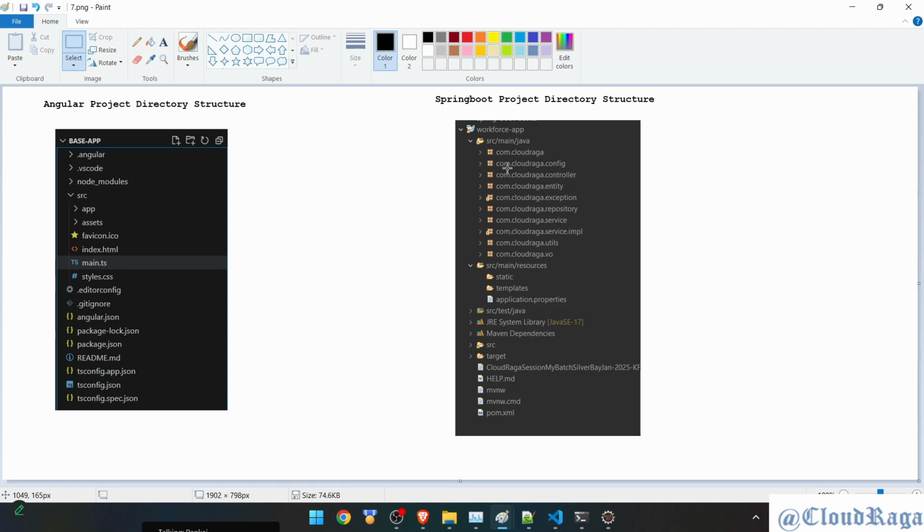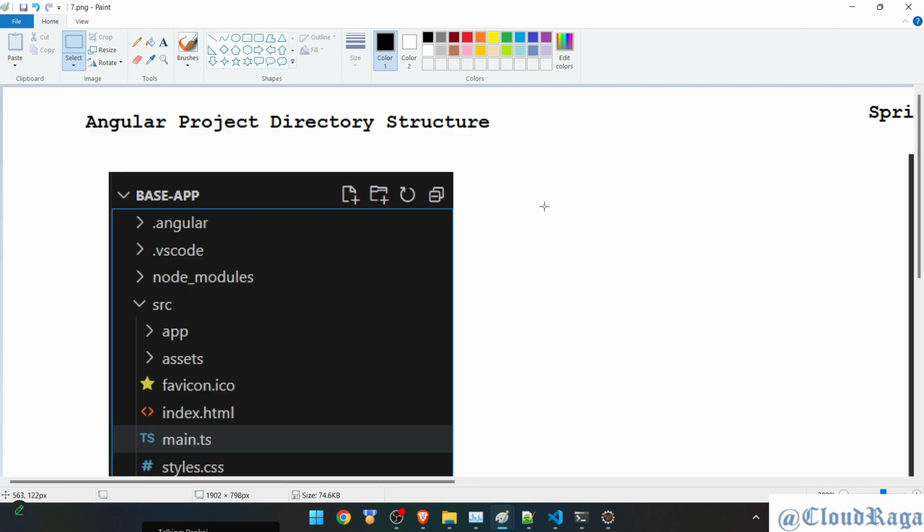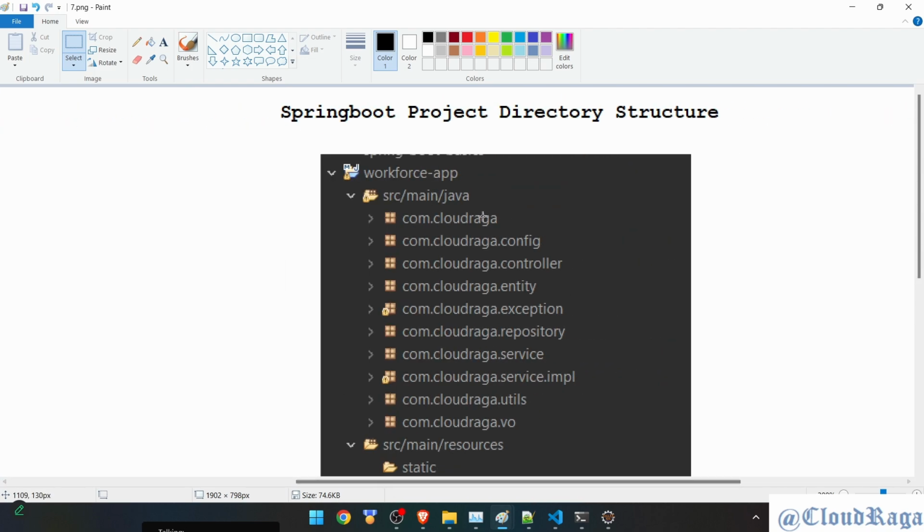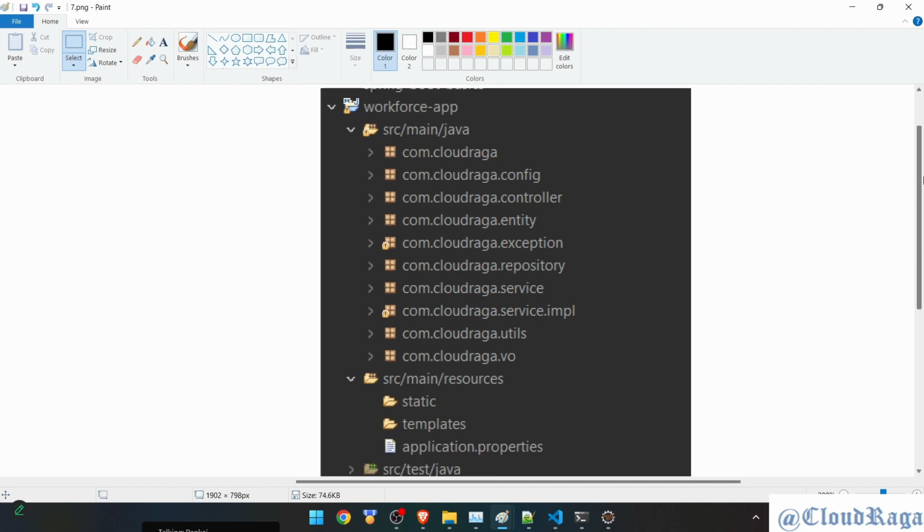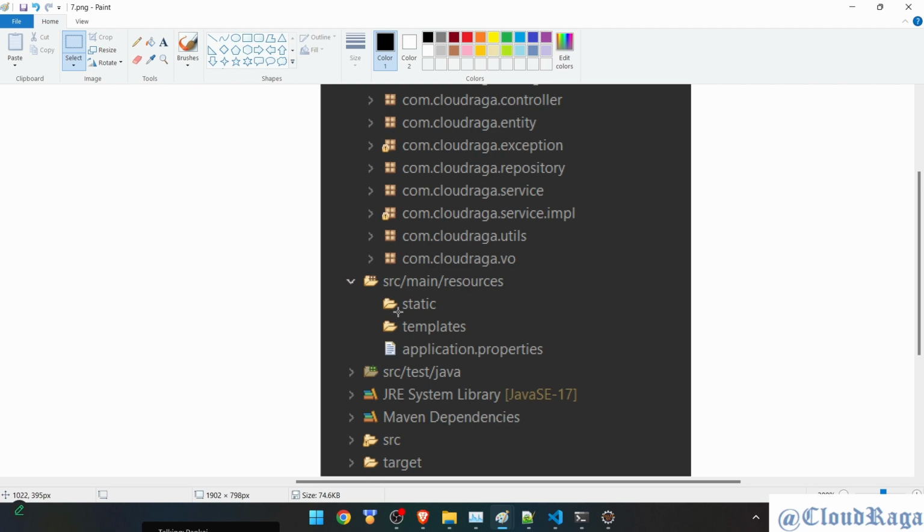Okay, let's compare. Let's revise what Spring Boot provides. Start with the application name, M for Maven, J for Java. So it's a Java Maven project. Then first thing, it has src main Java, which is a pattern or convention followed by Maven projects, where we keep all the Java code. Then it has src main resources where we keep the configuration files. As of now, we just needed a properties file. There we added all the database related configuration.